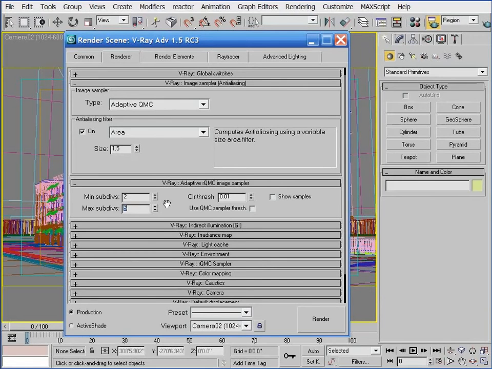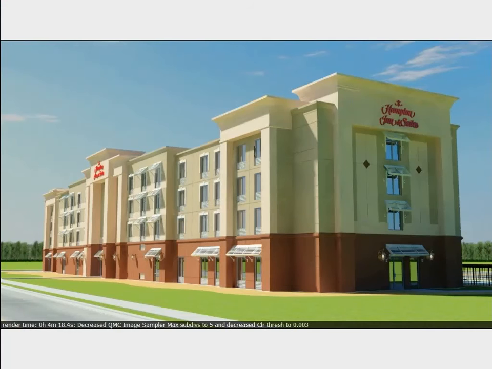I also know that unless I lower the color threshold value, the image sampler might not even go for the maximum subdivision value. And I want to make sure that it does, so I'm going to lower this value right now to 0.003. And see what that gives me. The result of these 2 changes is a significant increase in the detail everywhere in my image.